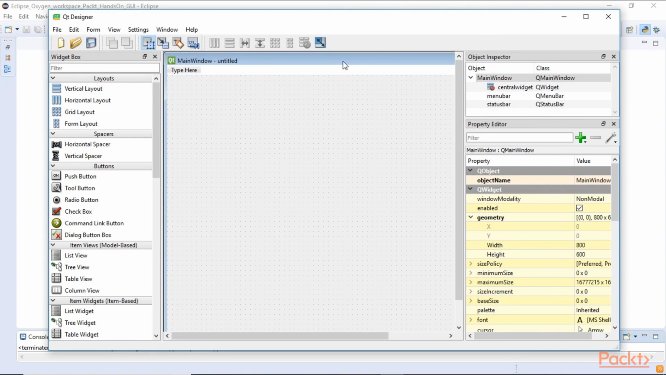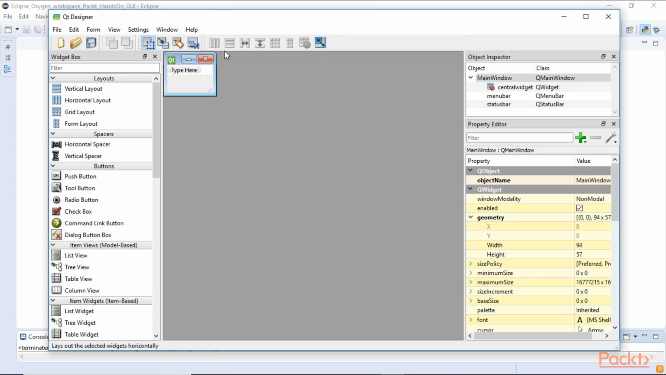So this window is a little bit too big for us. And there are certain tool buttons at the top here. So this one is the adjust size button. We can click on this button, and it'll resize it.